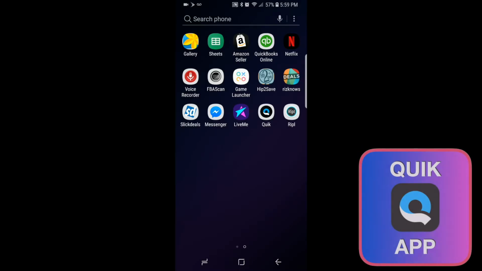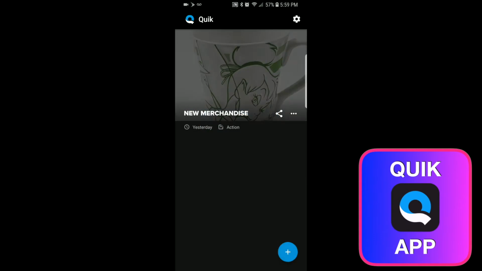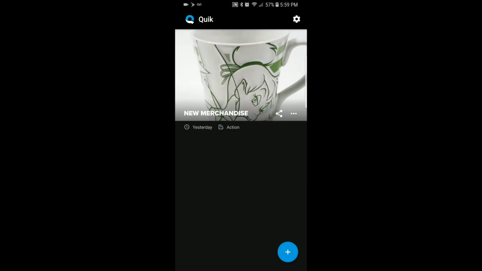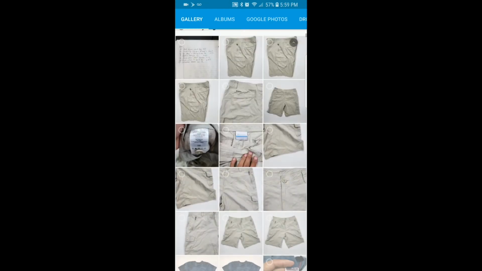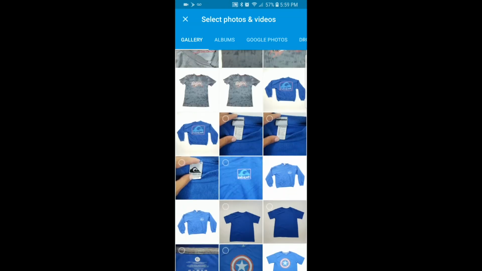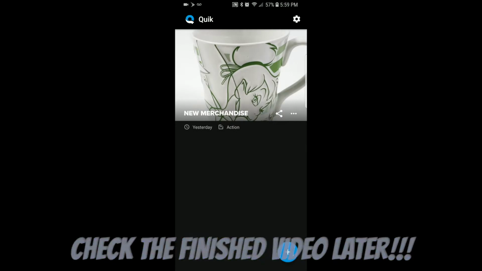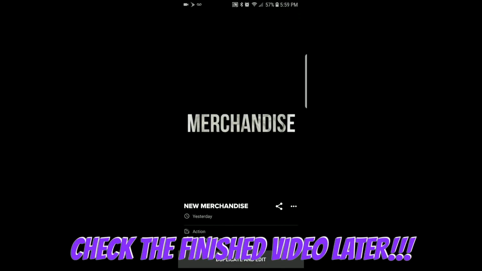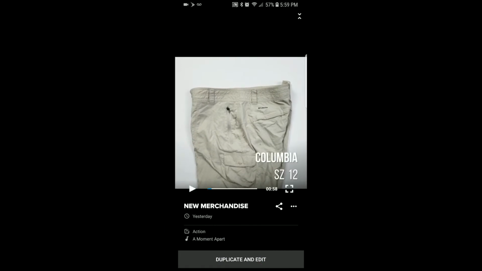Okay, so the next app that I will be reviewing is the Quick app, which is super awesome. You can add in any pictures, videos, or anything that you want. I already made one, and it's really cool. You see, it let me put the title on there. It let me do an intro. It also lets you slow down the speed or the duration of the picture. If you do a picture, you can trim the video also. It just has so much functionality to it that I really like it.